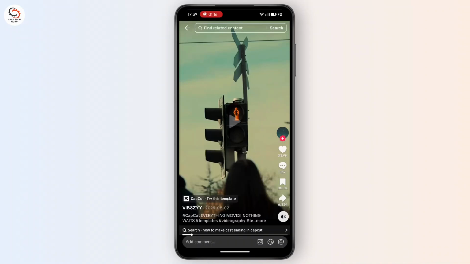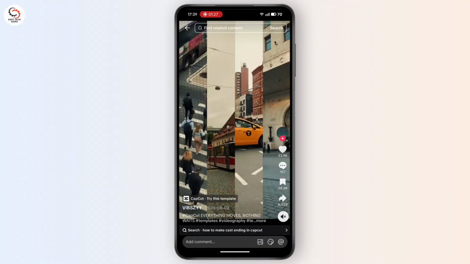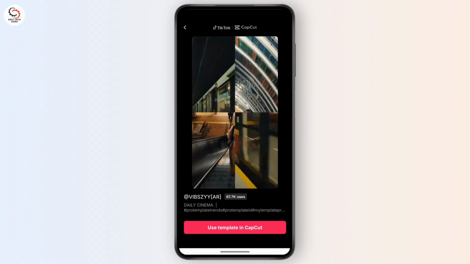Step 8. Find template button. On videos with templates, you'll see a CapCut Try This Template button on the right side of the screen. Step 9. Tap Try This Template. TikTok redirects you to the CapCut app.